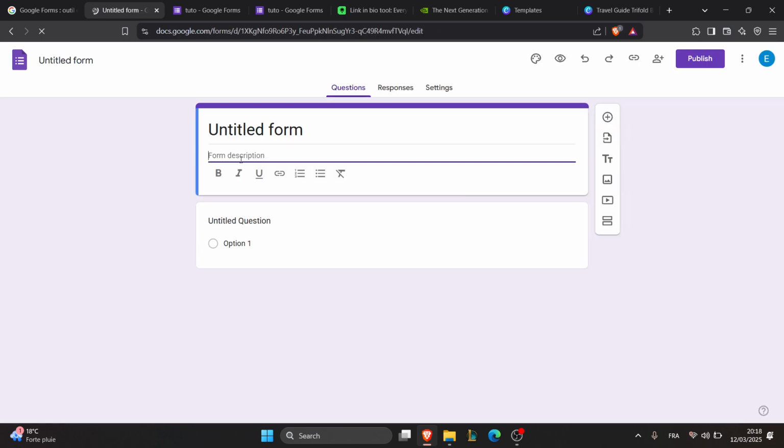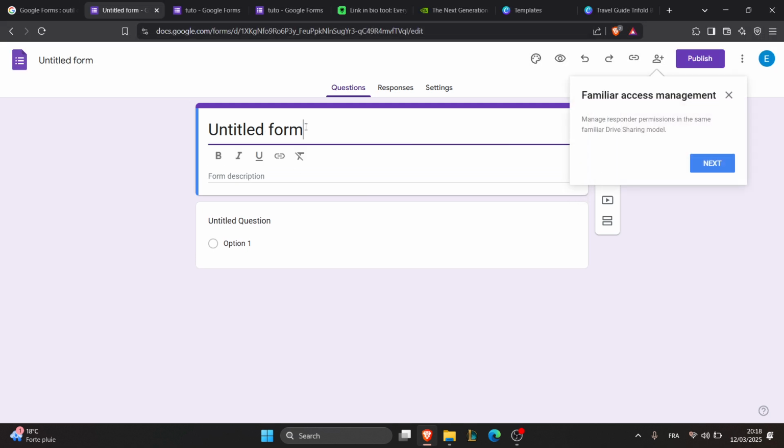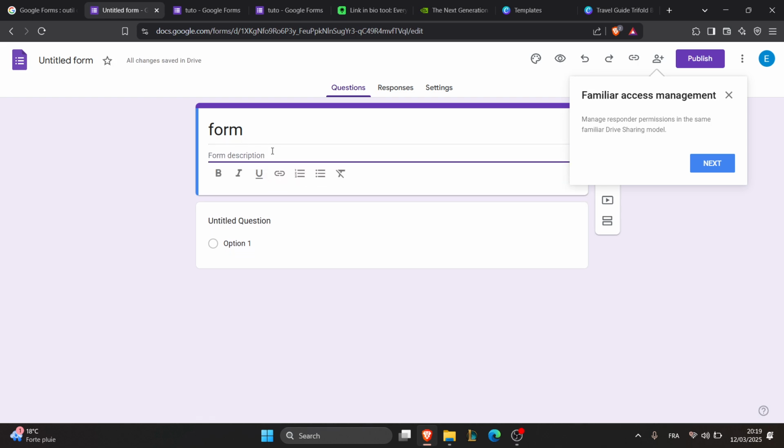And the second step is to name the form. Name your form and add a short description explaining its purpose. For example, I'm just going to write a random form. And here you can write the purpose of the form.